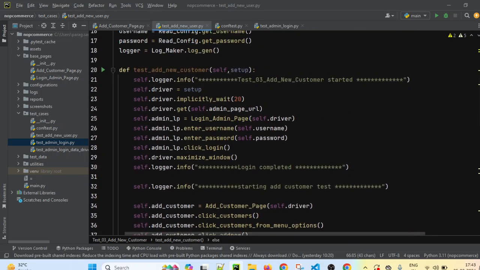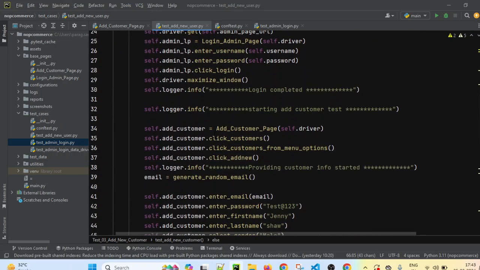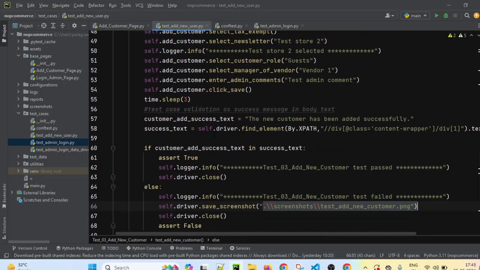So this is how our test case will look. Now we can execute the test case. I'm just going to execute this test case and we will see whether it creates the new user and whether the test is getting passed or not. So now let's execute the test case.